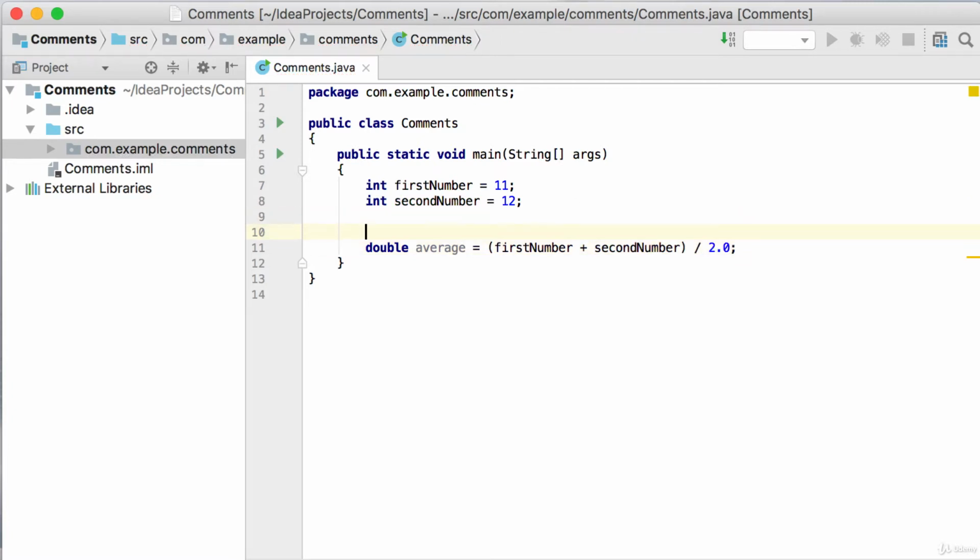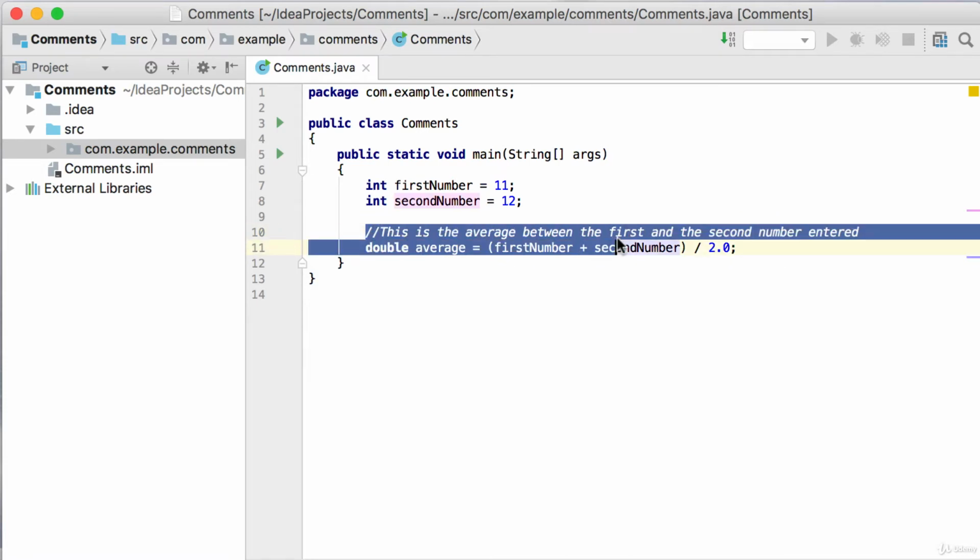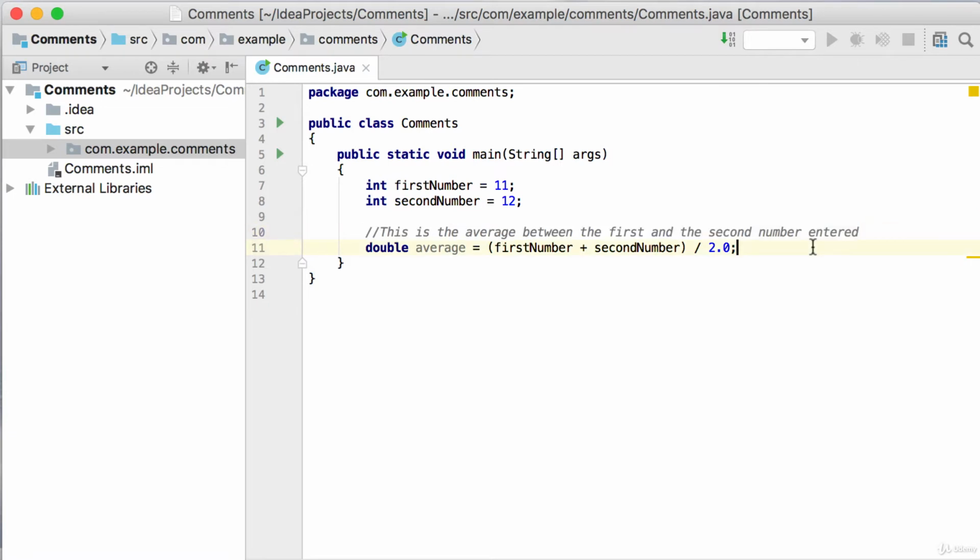Now if you want to give some more explanation to the user or somebody that's reading your code, we can say this is the average between the first and the second number. And if you ask the user to enter the numbers, you can maybe say between the first and the second number entered. A comment is basically not read by the interpreter or by the compiler of the Java compiler. So this line of code will be ignored when you run your program, but it is for you or for somebody else reading your code to understand what you did in this specific part.